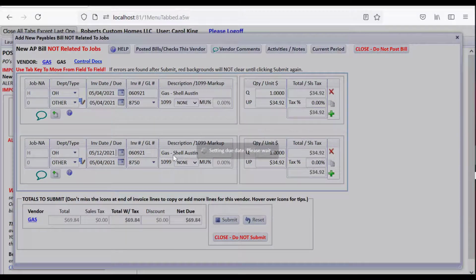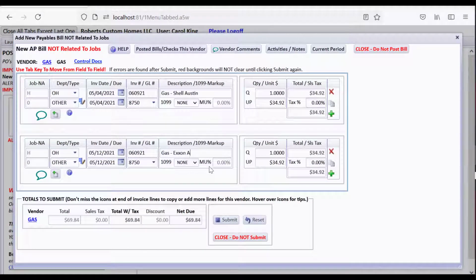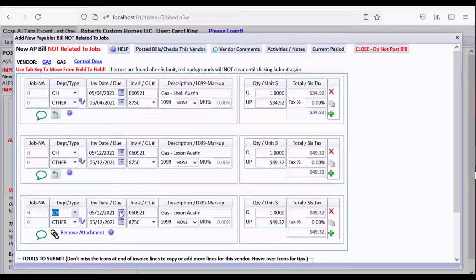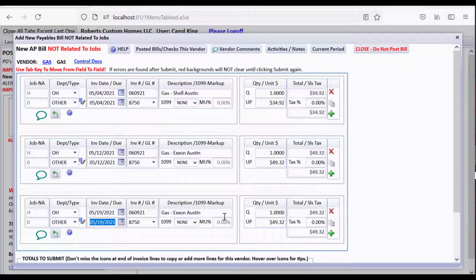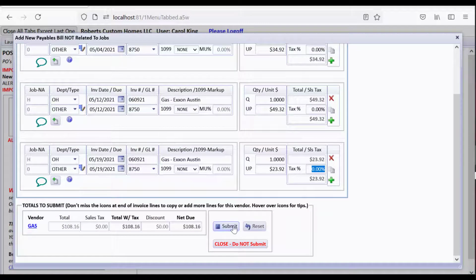We might change the date a little bit later. Somebody came and did gas at Exxon, Austin, whatever, and it's 49.32. We could do one more. Let's just play like we're going to do one more at some other date, maybe on the 19th, who knows. Maybe it was still at Exxon, and it was for 23.92. So now what I'd like to do, and you could keep going up to 10 lines, and submit it.